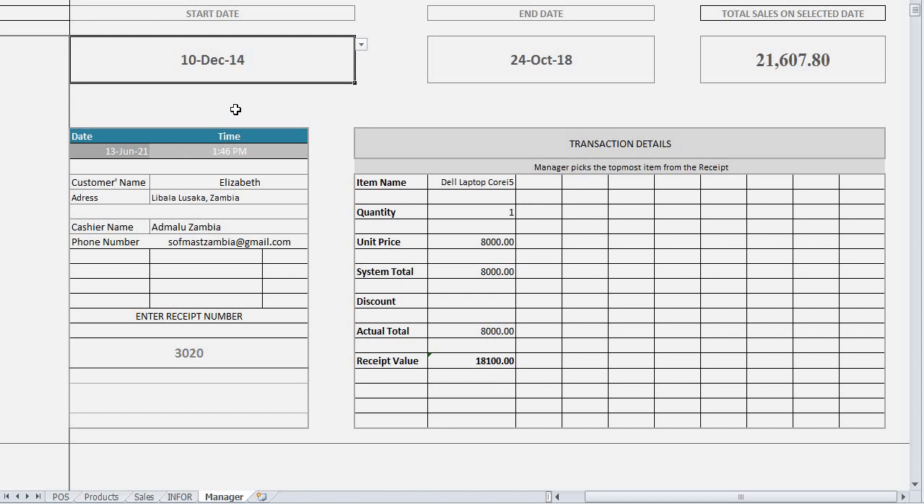So this is how the manager works, and it's very fast, and you can check just within a blink of an eye. You only need to choose the start date and the end date, then it will display the figures that were sold on that specific selected time range.